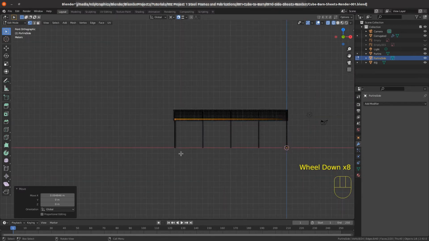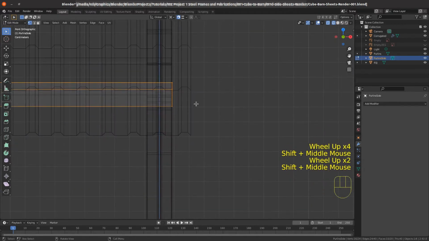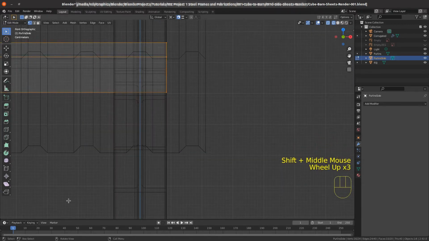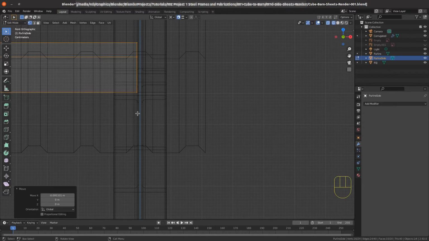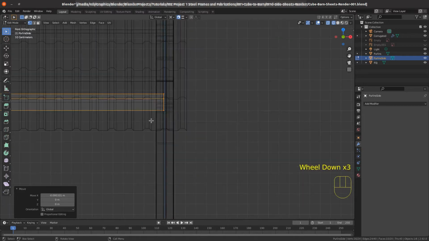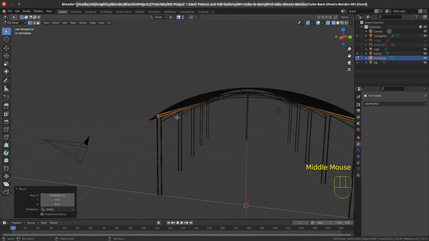And if we do Control I to invert the selection, zoom in on the other end and do exactly the same and just bring it back, grab X, bring it back so it sits just inside again the center web of the RSJ. So that gives us the first two side purlins.